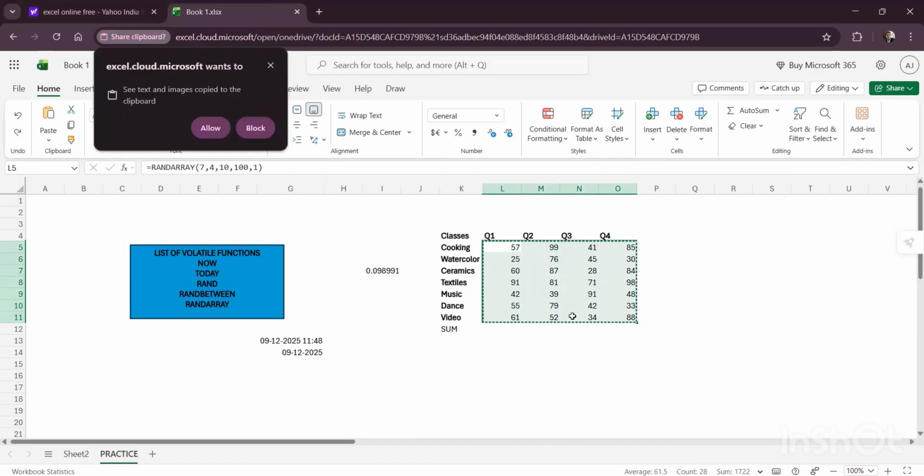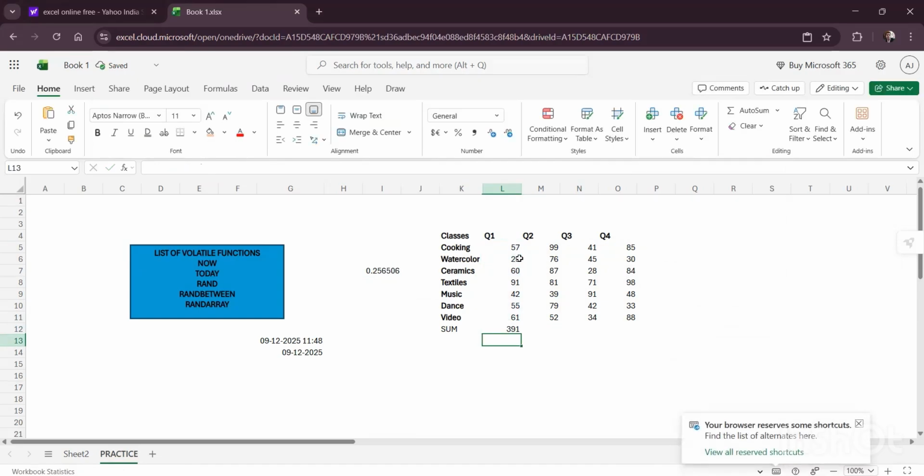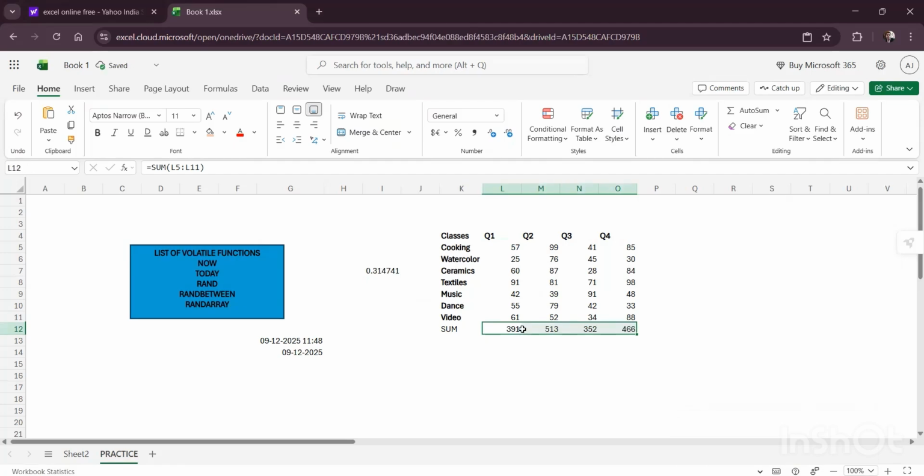Okay, so we have pasted this data special. Now this data won't change, but when we do any sum here, you'll still observe that the dates, that means the NOW, TODAY, and the RAND functions, are still changing. See, but now since we have pasted this much of data special, this is not going to change.